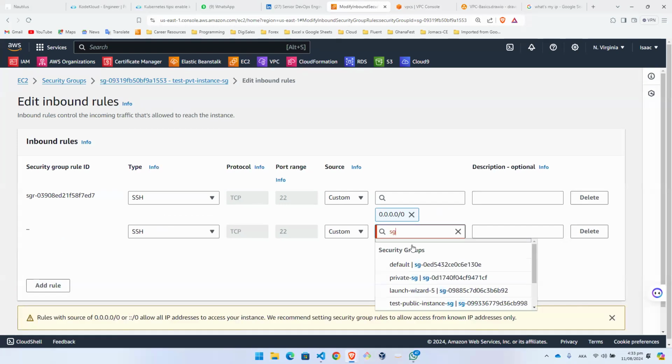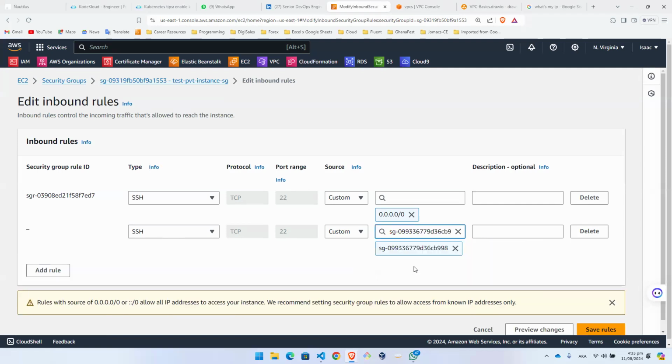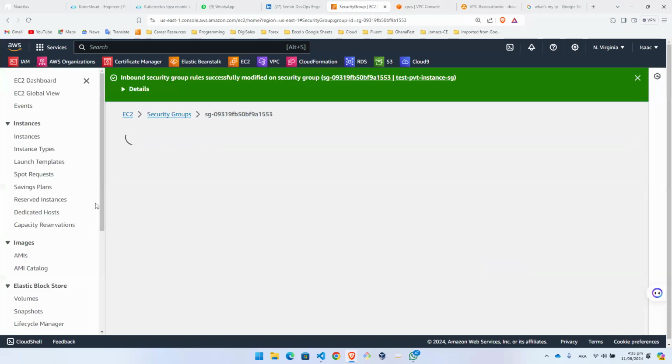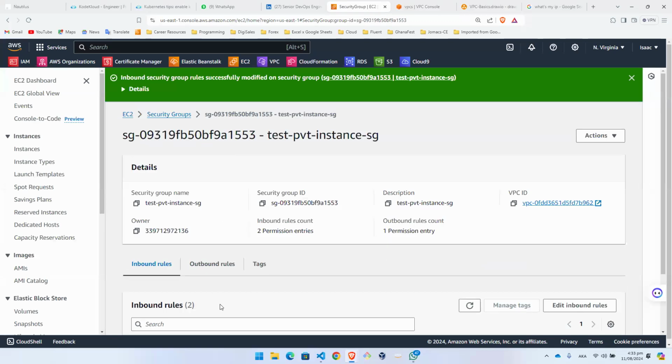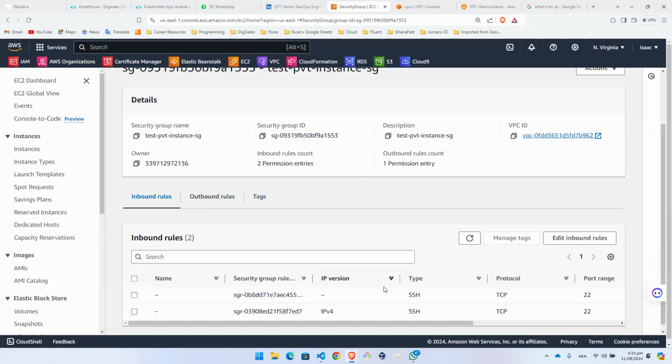So I'll allow SSH that is coming from the security group of the test public instance. This one. Now, if I do this, then the public instance should be able to connect to the private instance. Even though they are in the same network, if my security group rule doesn't allow it, they will still not be able to communicate. So this one is a different scenario.